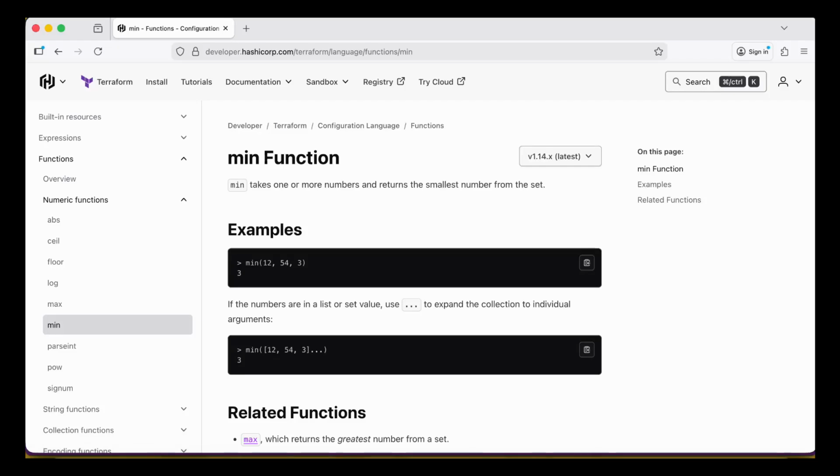Welcome back. In this video, we'll understand the minimum and the maximum numeric function in Terraform. So let's start with what is the max function. As the name suggests, maximum. The max function returns the biggest number from a list. So here, if you see the example, this is a list we have and the biggest number is 54.